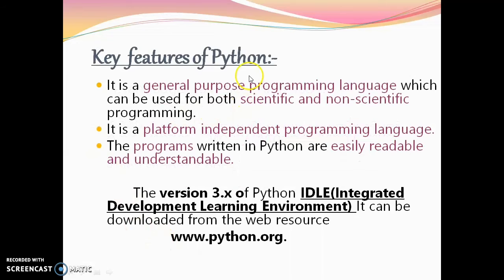So, the key features of Python. What are the main features available in Python? We already know it is a general purpose programming language, so we can use it for both scientific and non-scientific programming. Scientific means we develop programs based on mathematical calculations. Non-scientific programs means we develop programs based on logic or on some knowledge we get from that place.